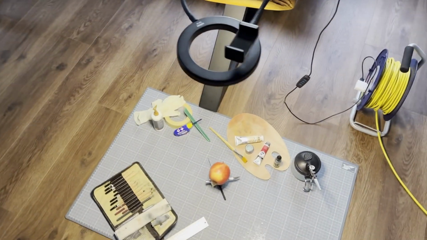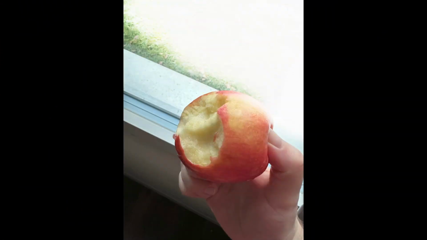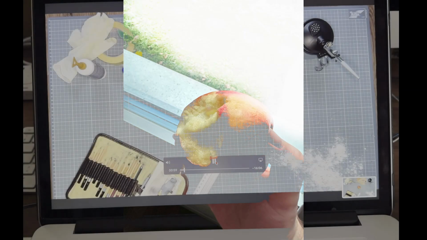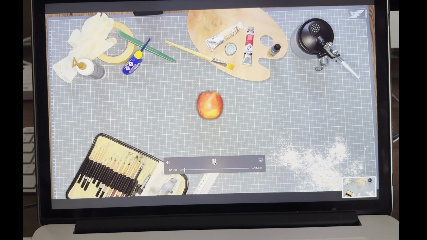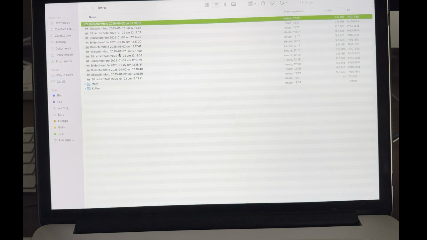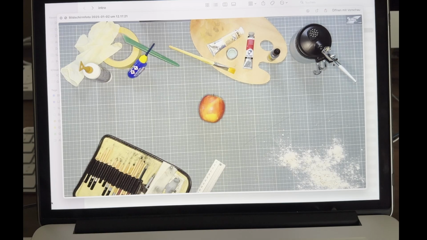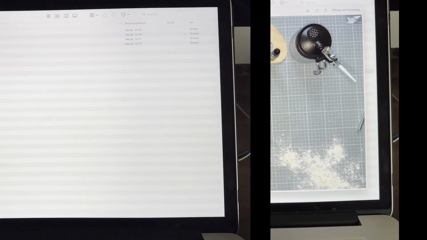Of course, I enjoyed eating the apple afterwards. I became one with my YouTube channel, so to speak. Next, I loaded the footage onto my MacBook and created still images using screenshots. Then I numbered all the images and the first part of the stop-motion production was complete. Here you can see the raw material for this work.